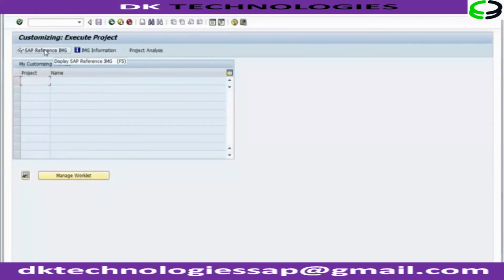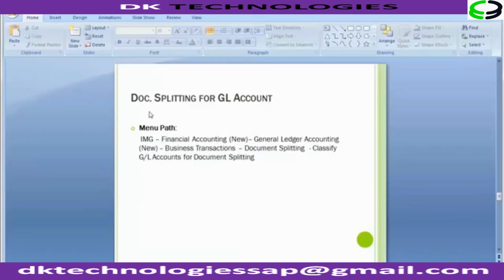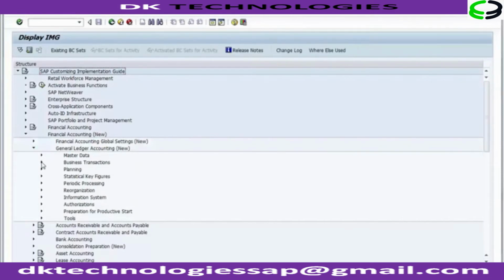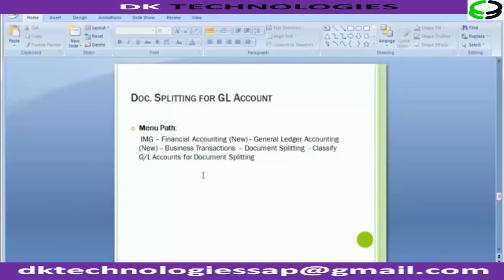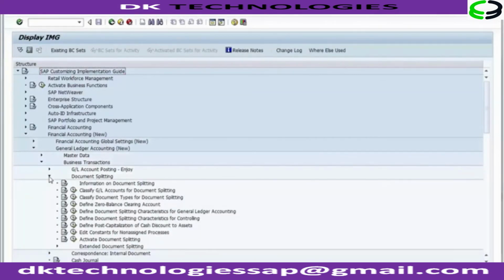Now I will go to the IMG screen, then to Financial Accounting (New), and then as per this path, General Ledger Accounting (New), and then to Business Transactions. So General Ledger Accounting (New), expand Business Transactions, then Document Splitting, and then Classify GL Accounts for Document Splitting.